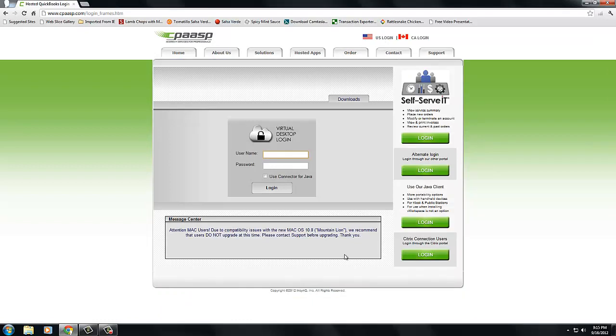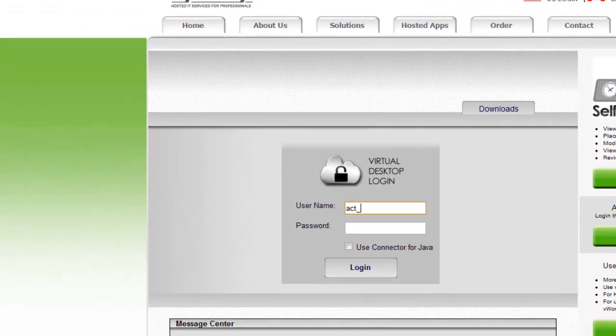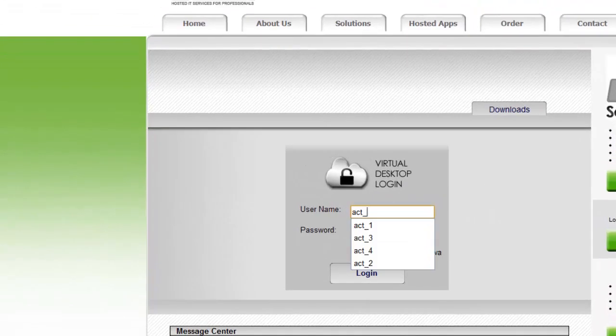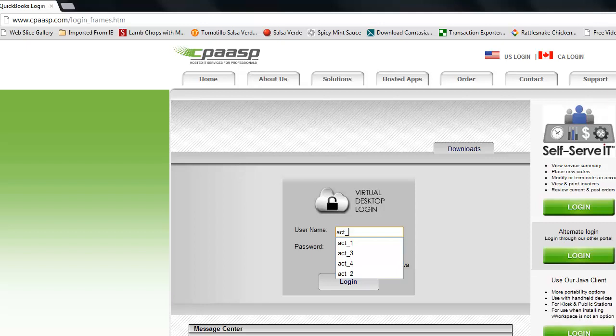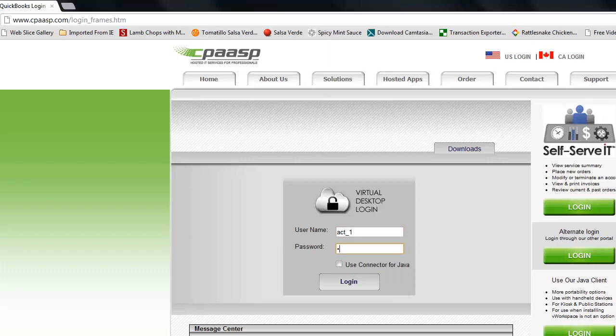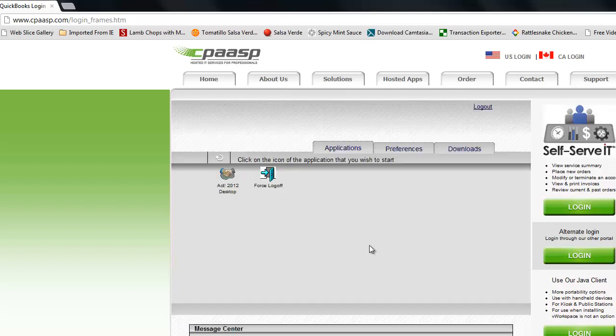Okay, we're going to go back to the login page, and this time we're going to actually log in. We have 4 logins, act_1, 2, 3, and 4. Those are all demo logins. The password is LetMeIn, all lowercase. Now we're going to click on the Act 2012 desktop icon, and that will launch our virtual desktop.